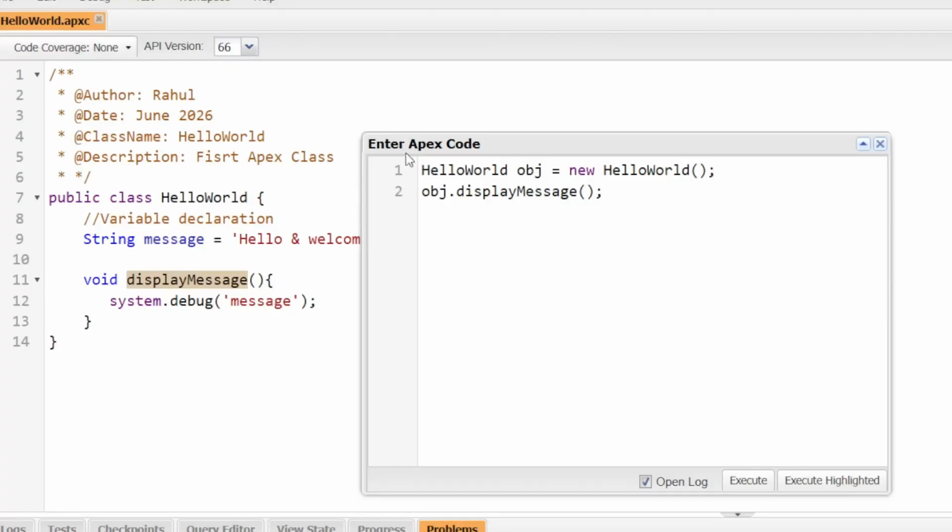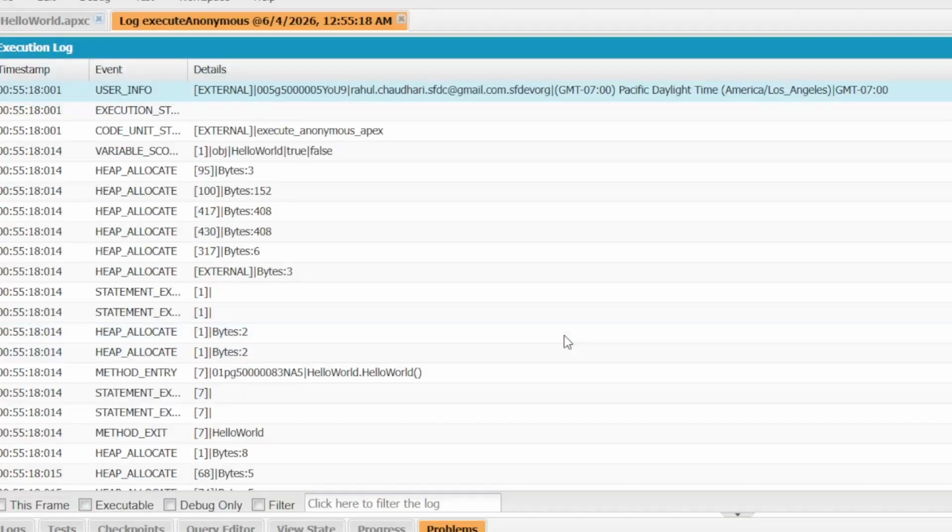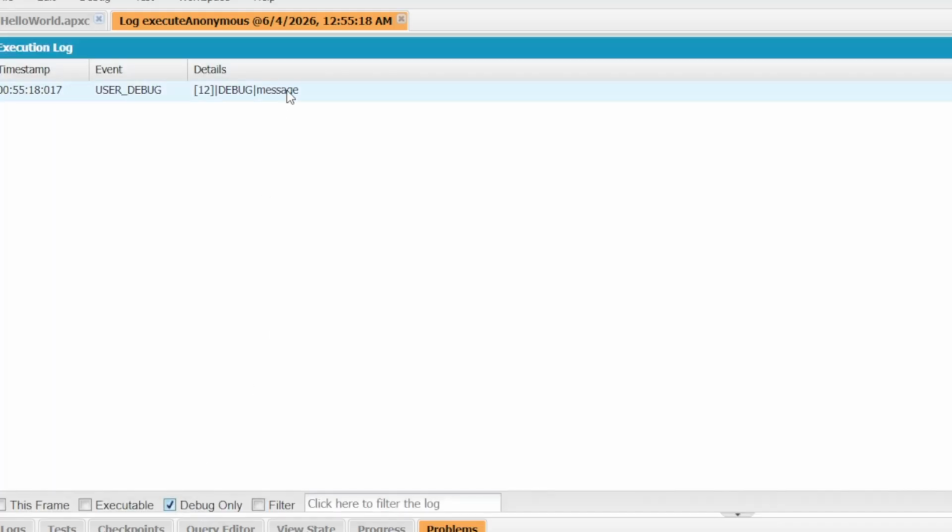That means we need to make this method public. I will quickly go here and change the access specifier to public so that it will be available in my anonymous window, and click on execute. Now that I have executed, to check the debug, you need to check this debug only checkbox and you can see the message variable.